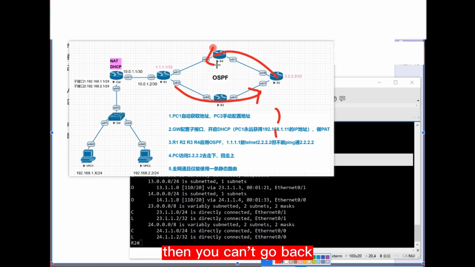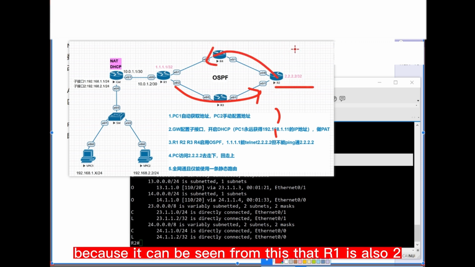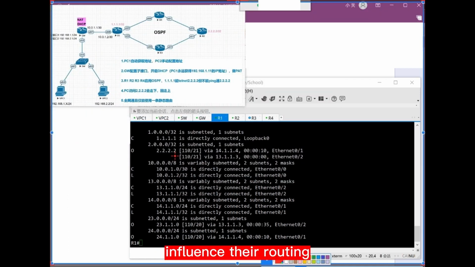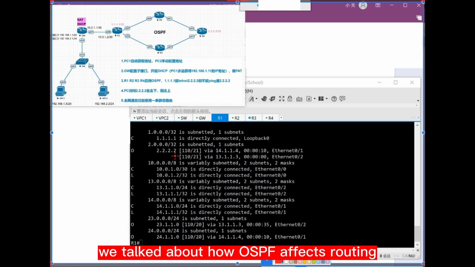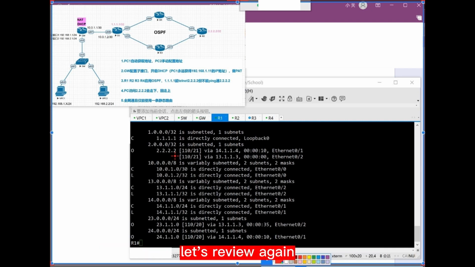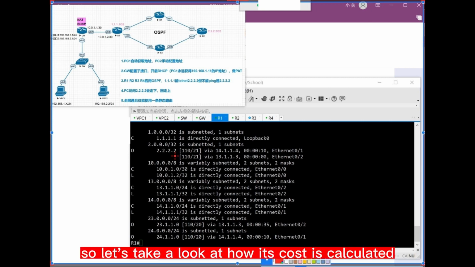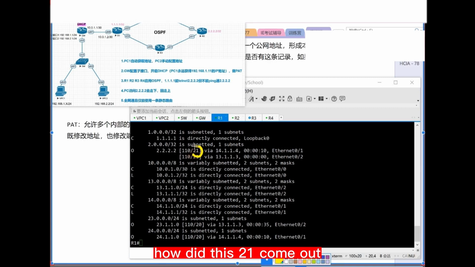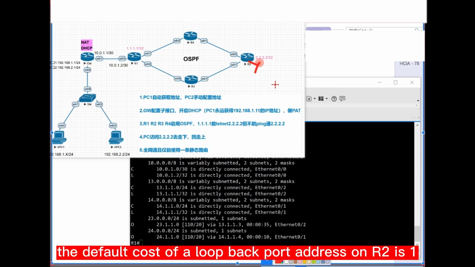Then you can't go back, because it can be seen from this that R1 is also 2. So we're going to modify. Influence their routing. Modify cost. We talked about how OSPF affects routing. Let's review again. I want R1 to go down to 2.2 now. So let's take a look at how its cost is calculated. This 110 is its administrative distance. We won't talk about this. How did this 21 come out? The default cost of a loopback port address on R2 is 1.